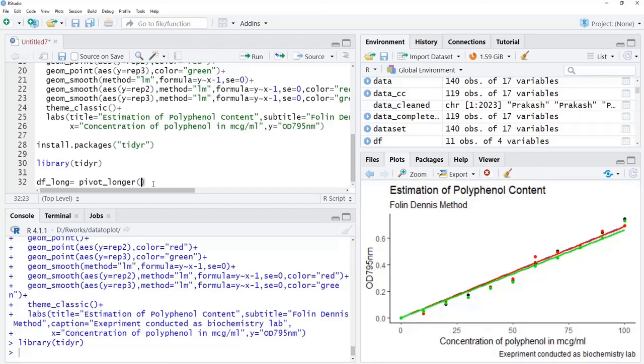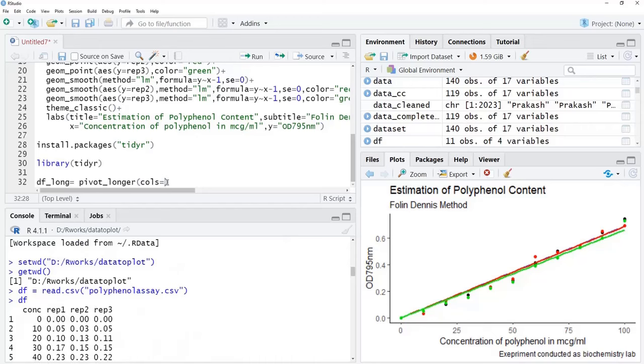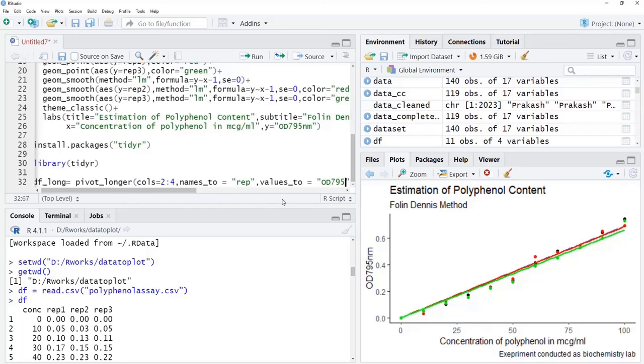For pivot_longer, we have to specify the cols argument, which columns we want to collapse or gather together. These are the second, third and fourth columns, therefore we will put 2:4, 2 to 4, meaning 2, 3 and 4. This is the shortcut for that, and these columns will be gathered. Then names_to, where the column names will go: column names will go to replication, rep. This will be a new column and the heading will be replication. Values will also be a new column, values_to, and values will go to OD795. And we will run that.